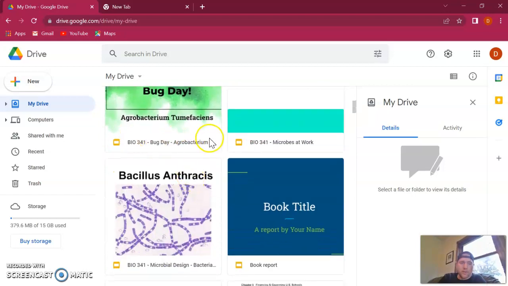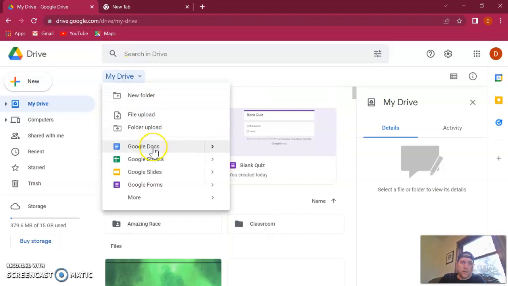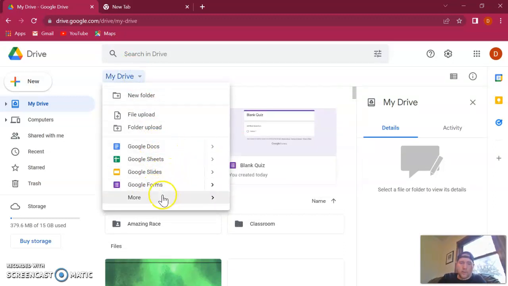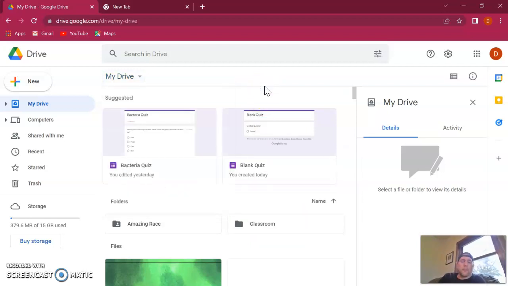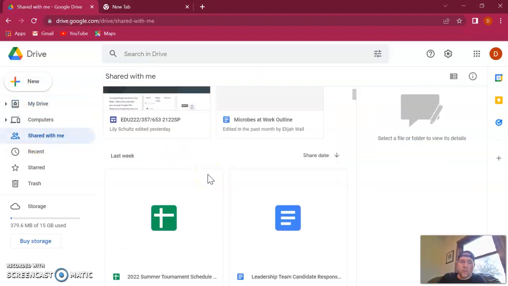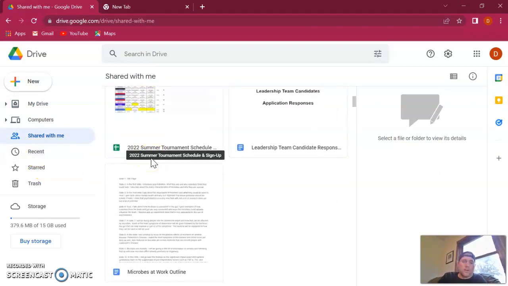Like you've got slideshows here. You can go here and look at your Docs, your Google Sheets you create, your Google Slides, your Google Forms, and even more. Look at all that stuff. You can look at your stuff that you've created. You can go over here and find things that were shared with you. Just a whole bunch of different things that you can look at.